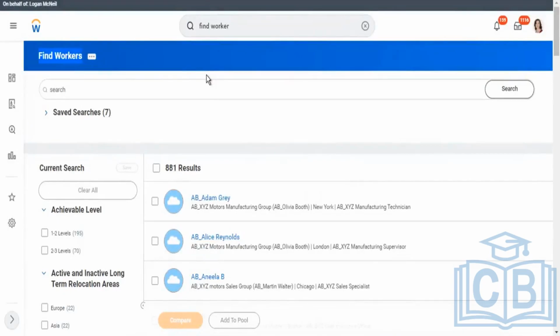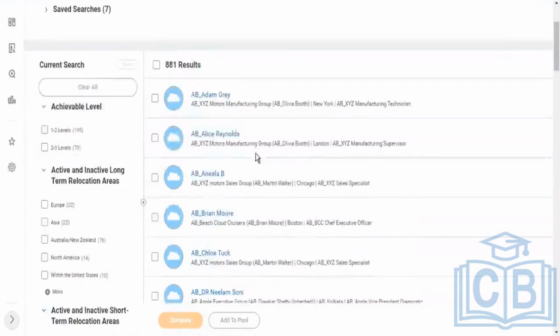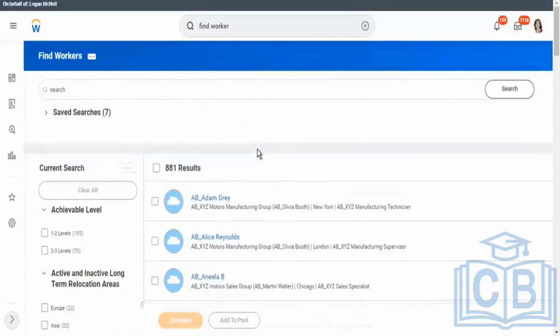Scorecard, oh, that's not part. We have other reports also, like transpose. I'm talking about find worker. Now this is a Workday delivered report. What is a Workday delivered search?